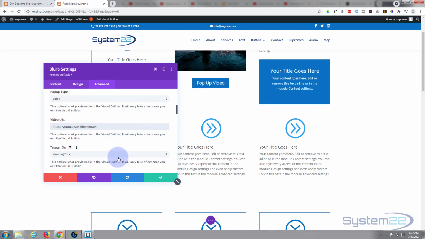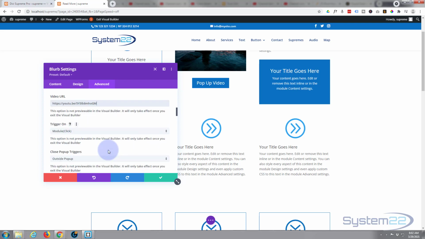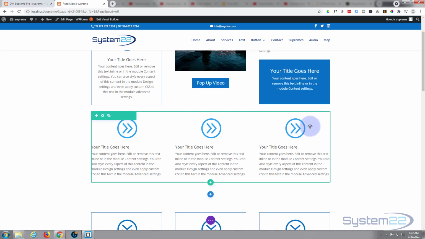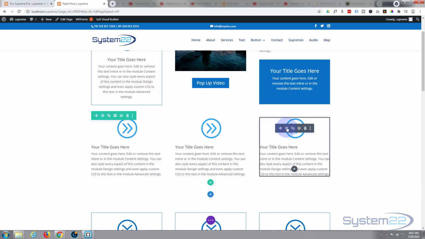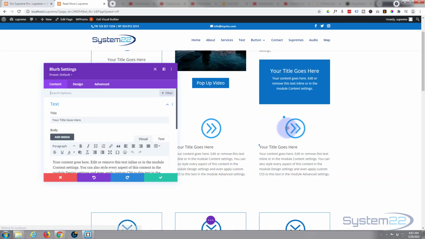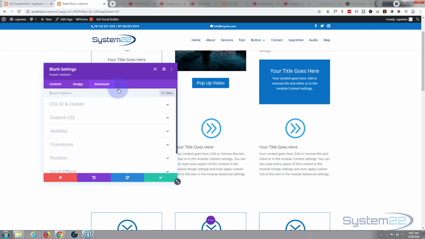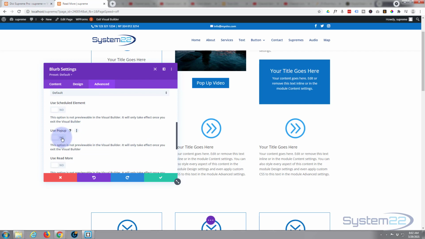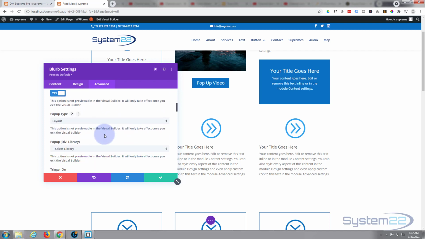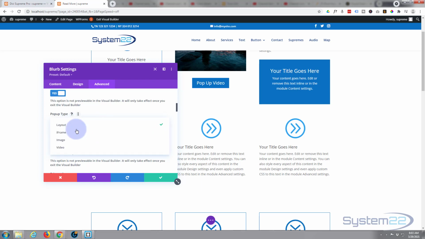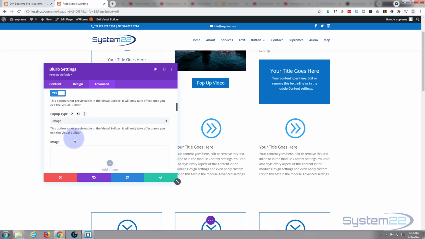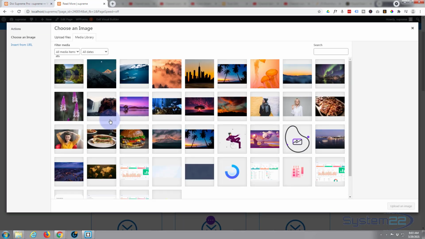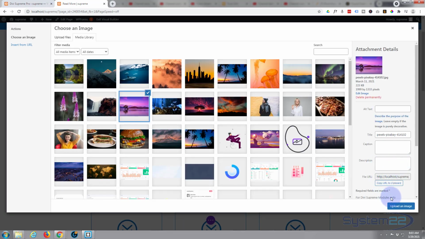Again, you can use the same triggers. I'm going to use module and same things down below. I won't go through them again. And this one, let's perhaps pop up an image from this one. So again, I'm going to go in, going to go to advanced, visibility, use pop-up. This time, I'm going to use an image. There we go. And it'll ask you to select the image from your library here. So any image will do.